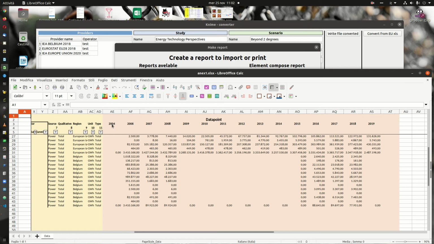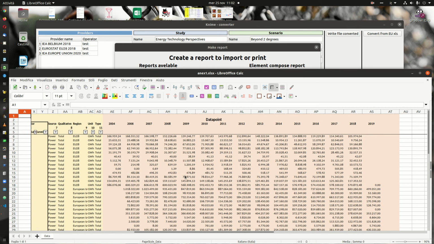Any order of the year I insert is then ordered from the smaller to the bigger, automatically.